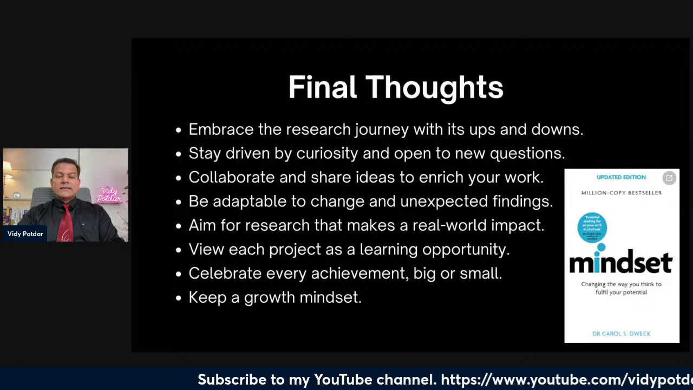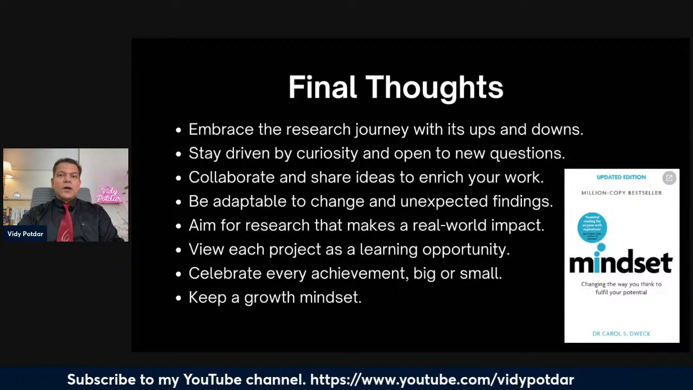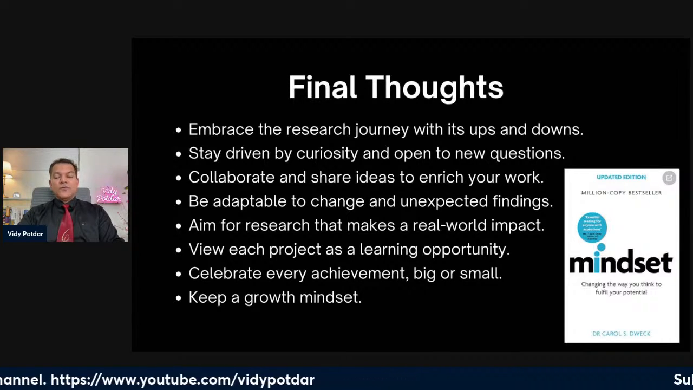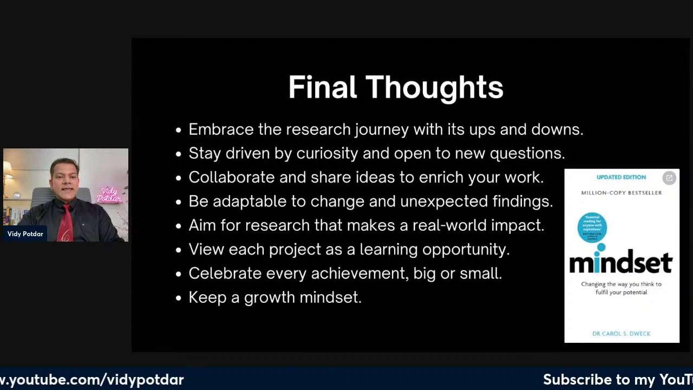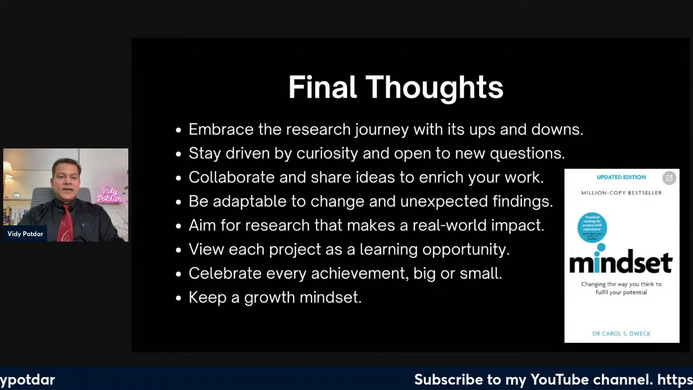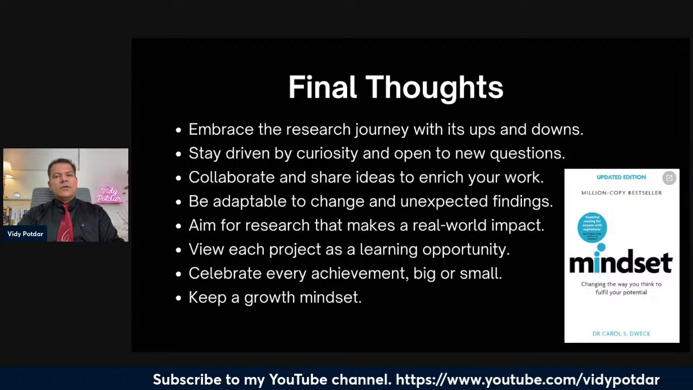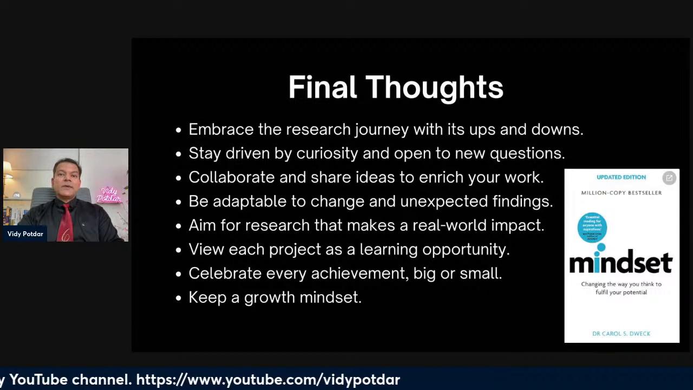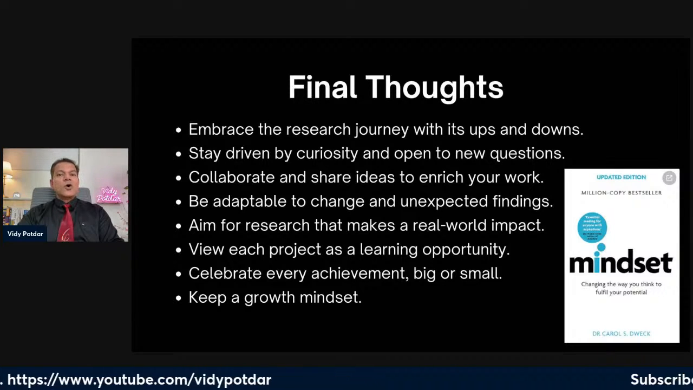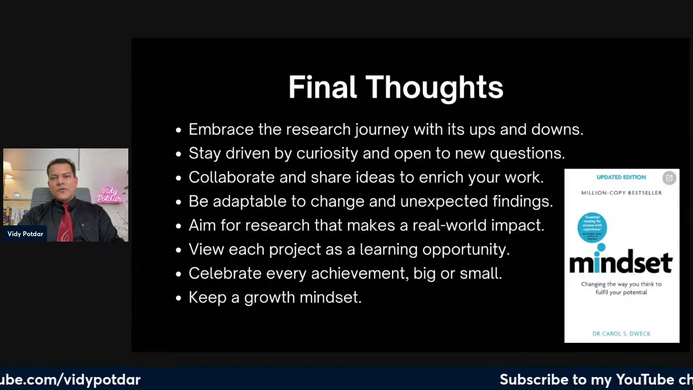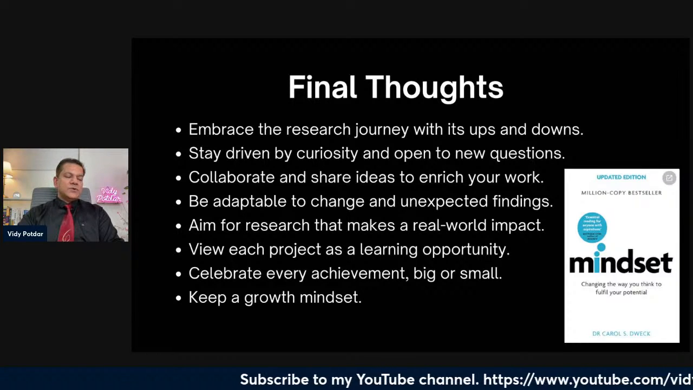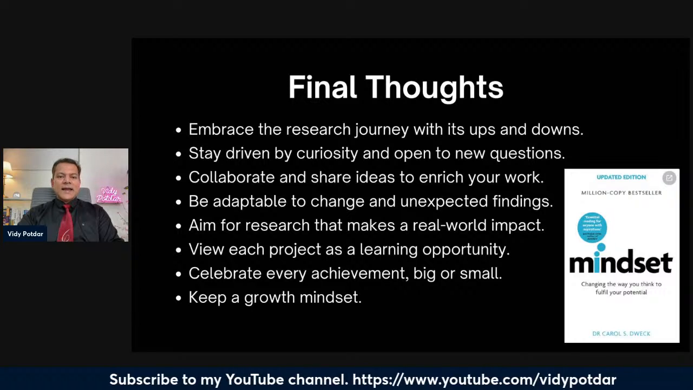Also view each project as a learning opportunity. You're always learning, and when you start your PhD and when you finish your PhD, you will realize what a learning opportunity it has been. And celebrate every achievement that happens, big or small, during your PhD program or during your research journey. If it is a research paper that you publish, a conference that you're attending, a scholarship that you have won, no matter what, an achievement is an achievement, and do take time to celebrate that.